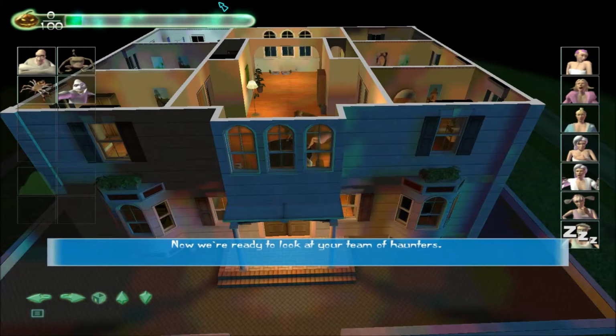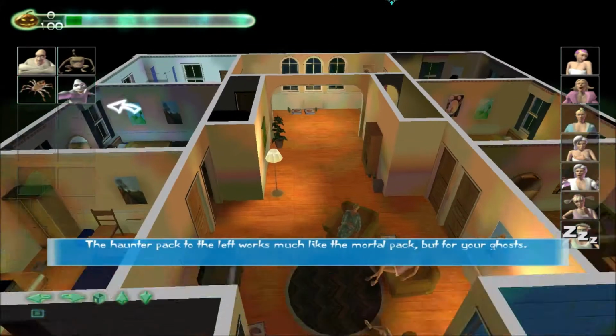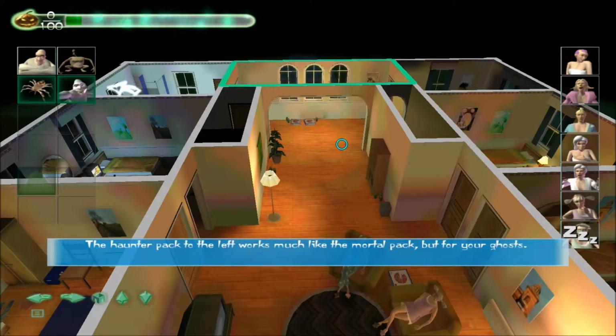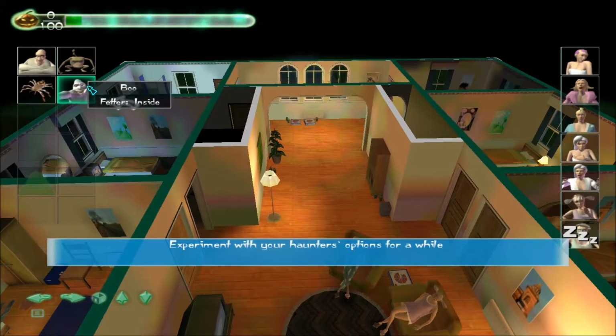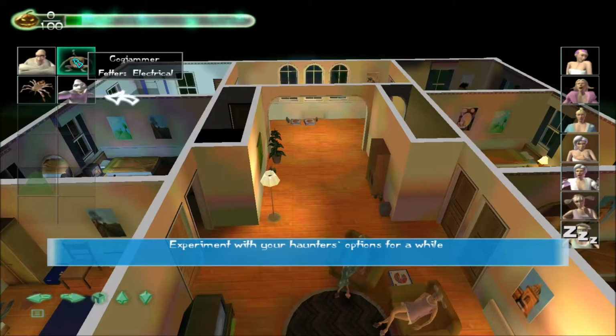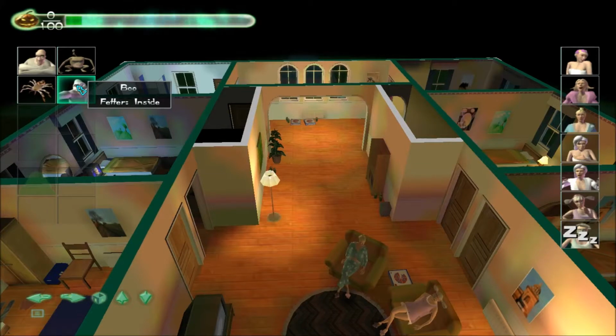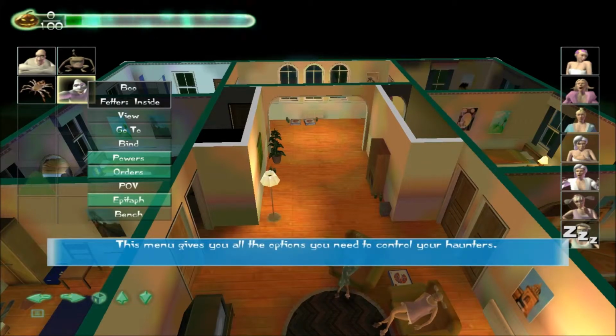Now we're ready to look at your team of haunters. The Haunter Pack to the left works much like the Mortal Pack, but for your ghosts. Experiment with your Haunter's options for a while. This menu gives you all the options you need in order to control your Haunters. You can learn more about a Haunter by clicking on Epitaph.